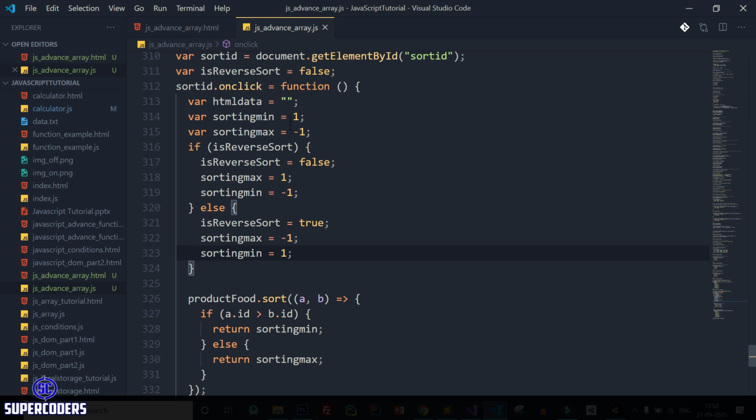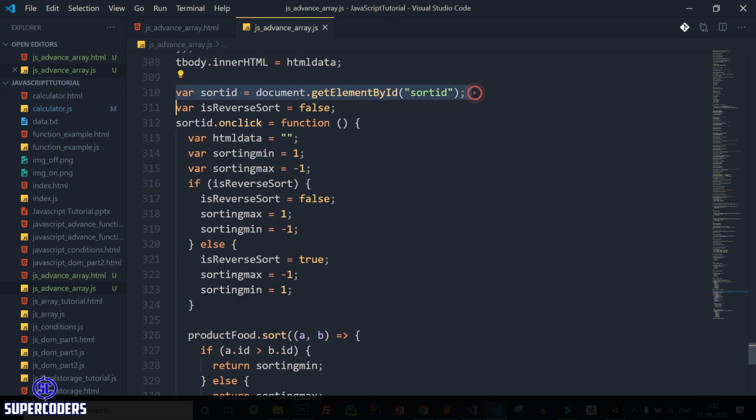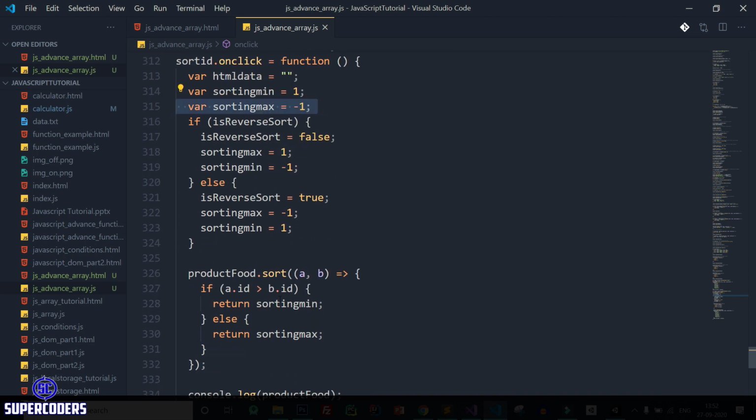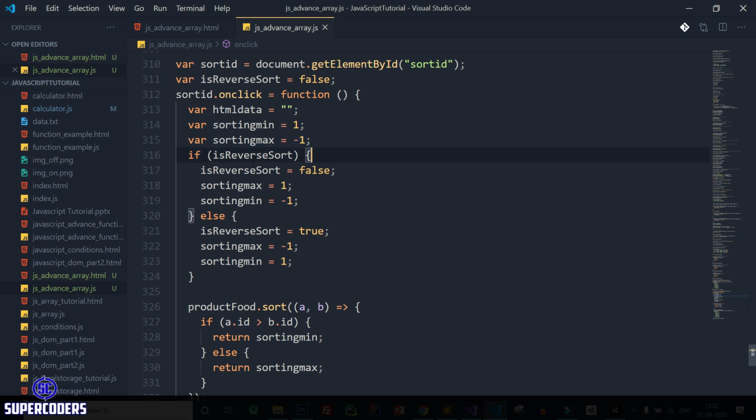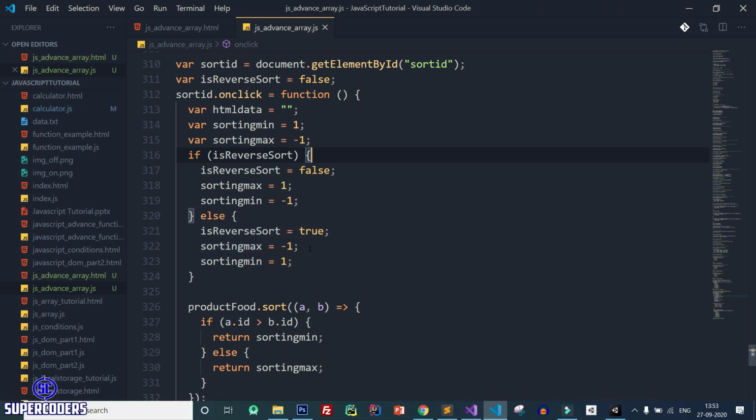Now let's see the code, what actually happened here. First I created a button, sort ID. After that I created a variable, reverse sort, false. After that I registered a function on click for sort ID, and I created blank HTML data inside this function. Now I set a sort min value 1 and sort max value -1 to handle the sorting situation. After that, when reverse sort is true, make reverse sort false and change the value of sorting max to 1 and sorting min to -1. Else I change reverse sort to true. So I'm just toggling the value.